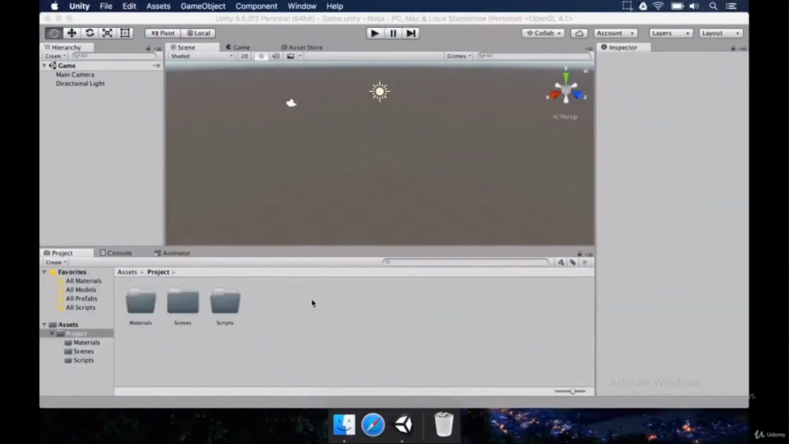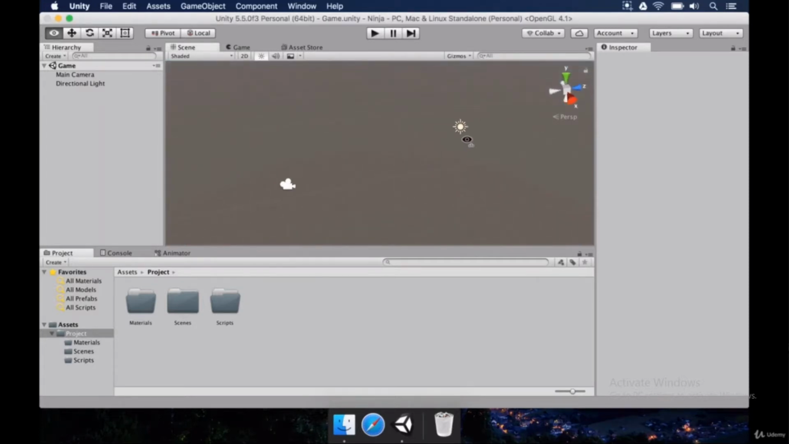The most important element in this ninja game is the player, the ninja, the one that we're going to control to avoid enemies and destroy some of the enemies and, well, just to survive as long as we possibly can. So let's make a very simple scene here. First of all, we want to make a floor for the player to stand on.